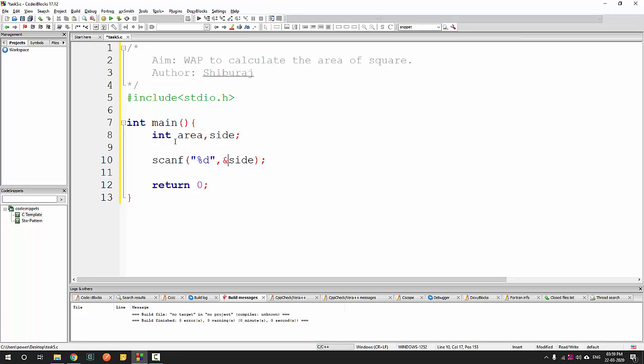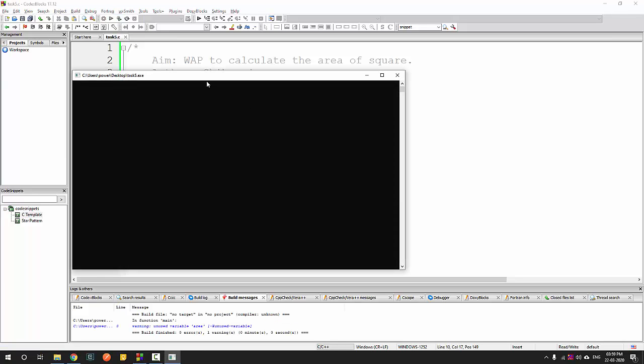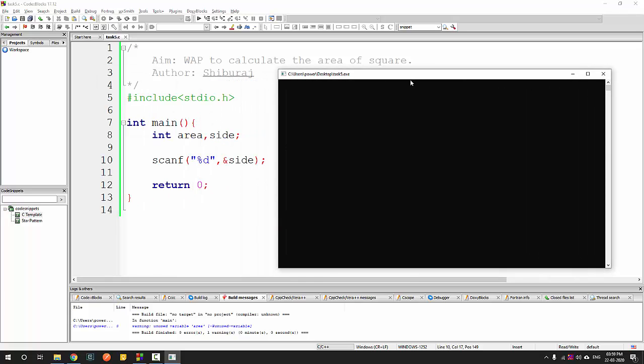Now if I just run it, before doing anything else, it will run, but you can see I can't get any feedback from the program as to what it wants. Basically it is waiting for the input.